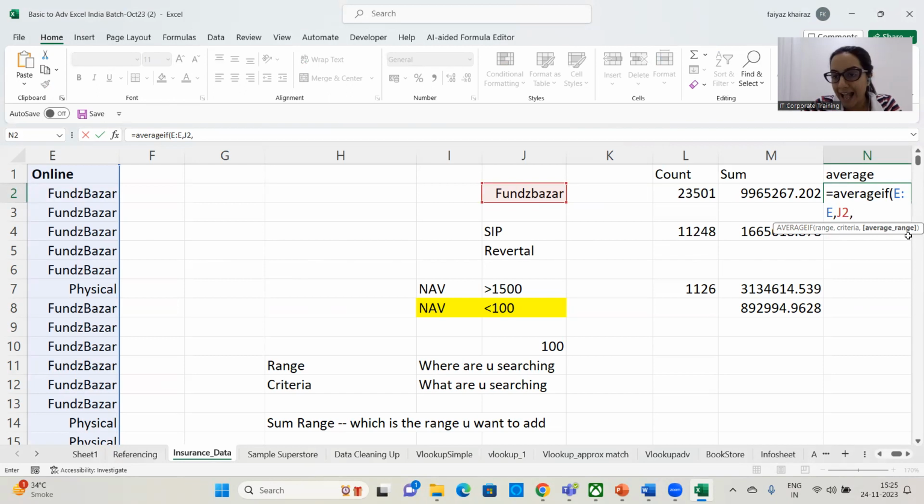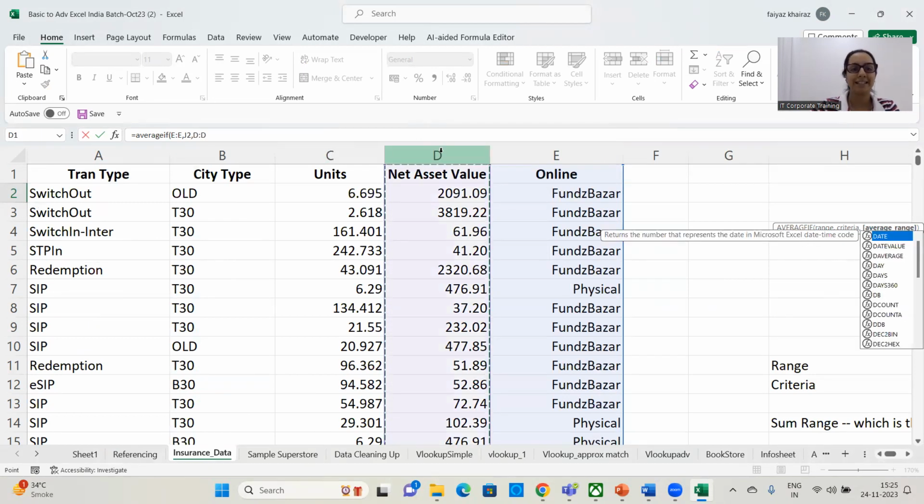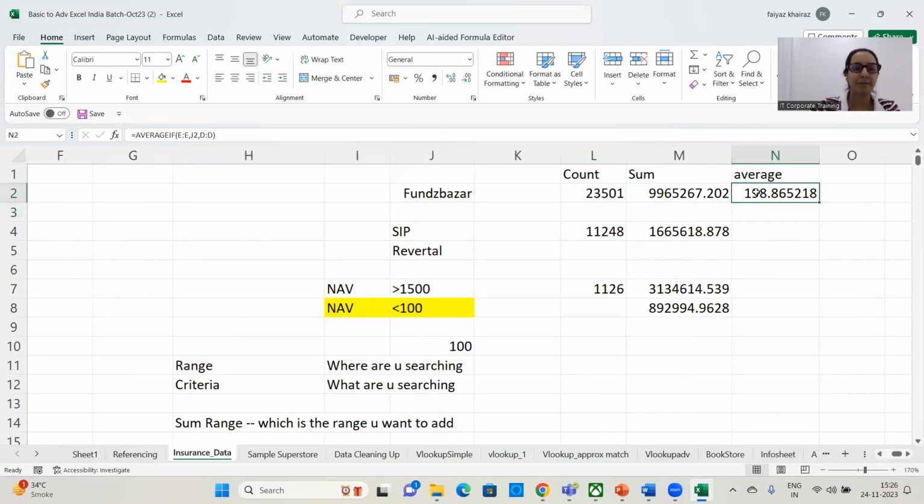Now you will see average range is highlighted. That means you now need to provide the range or the column where you are going to perform your average. Now, since average is a mathematical operation, you will need a numeric value column as a reference. At the moment in this data, there are two numeric columns, so units or net asset value. At the moment, I'm going to do an average of the net asset value if it is funds bazaar. And this is my answer.